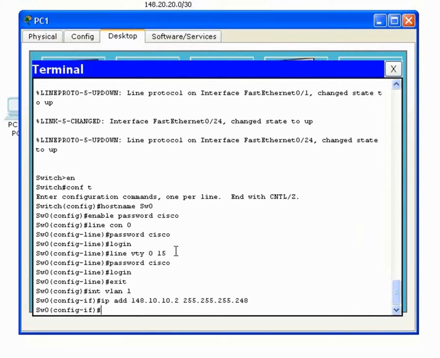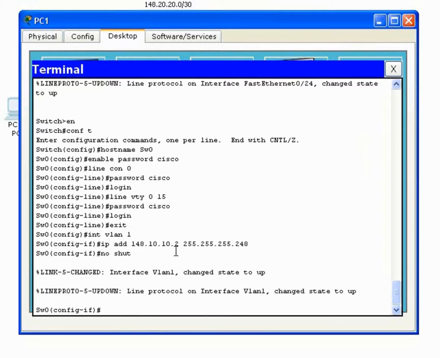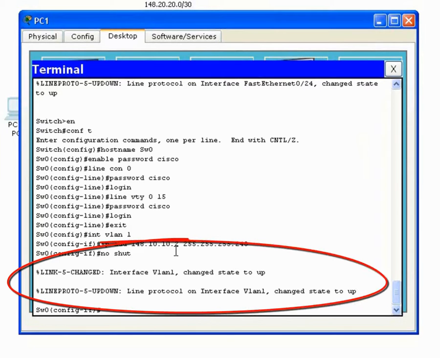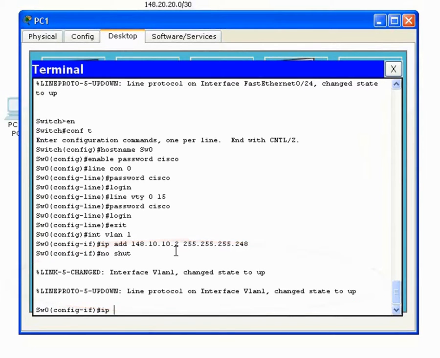If I type in IP default-gateway now, it will accept it and apply it to the switch. However, VLAN 1 is still shut down. So we must do the same thing as we would for a Fast Ethernet port. We must tell it no shutdown. Notice now that the line protocol comes up, the VLAN is up and ready. Now we type in IP default-gateway and the address of the router, 148.10.10.1.